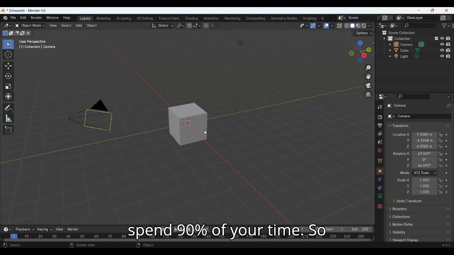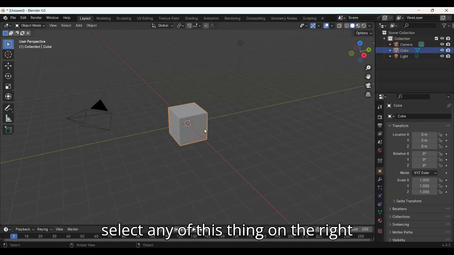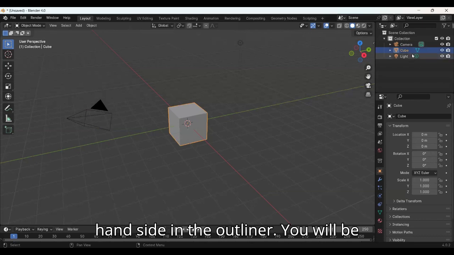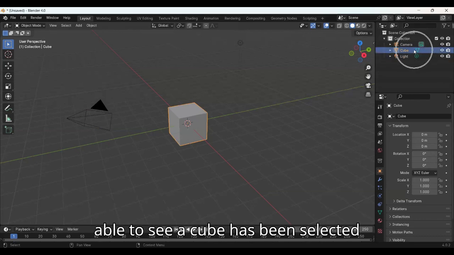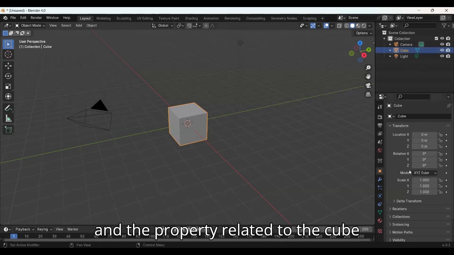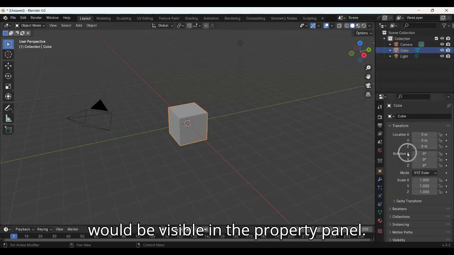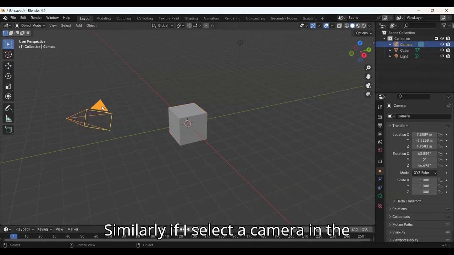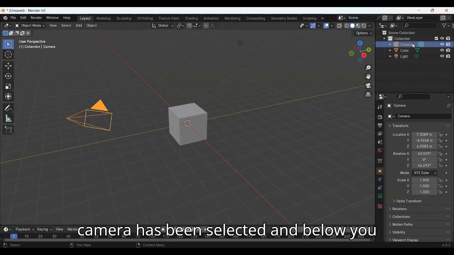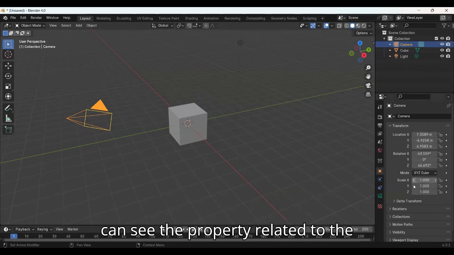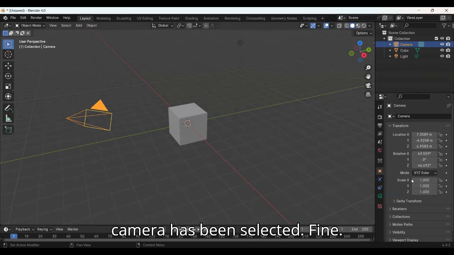If you select any of these things, on the right hand side in the outliner, you will be able to see that a cube has been selected. And the properties related to the cube would be visible in the property panel. Similarly, if I select a camera in the outliner, what will you see? The camera has been selected, and below, you can see the properties related to the camera.